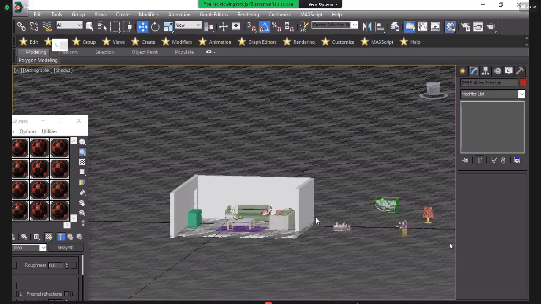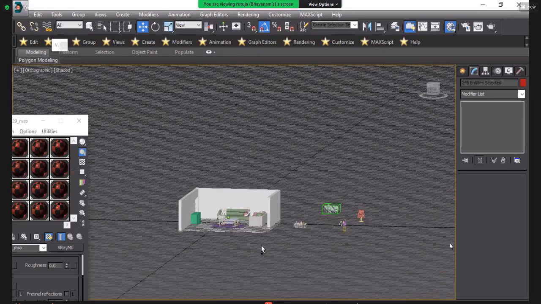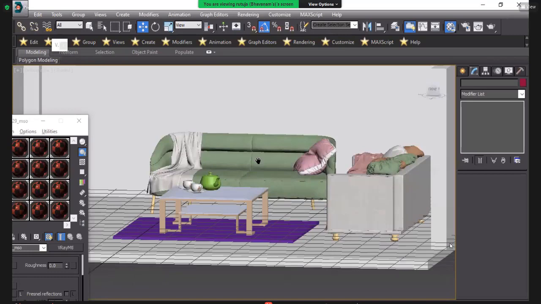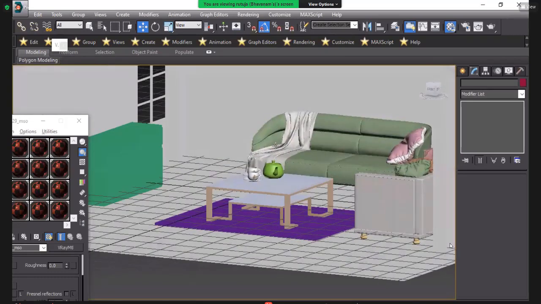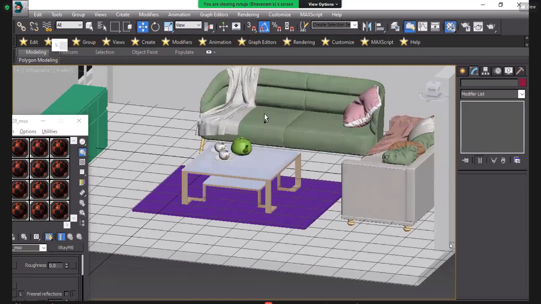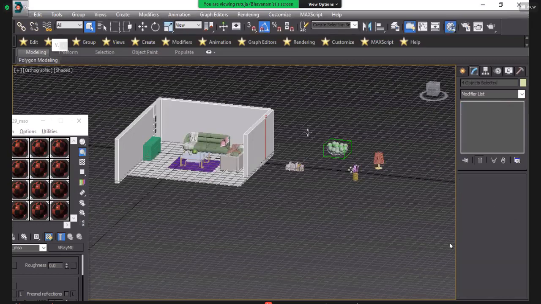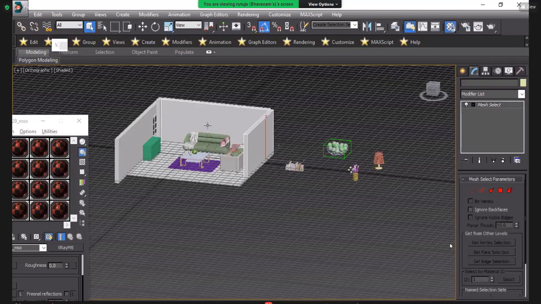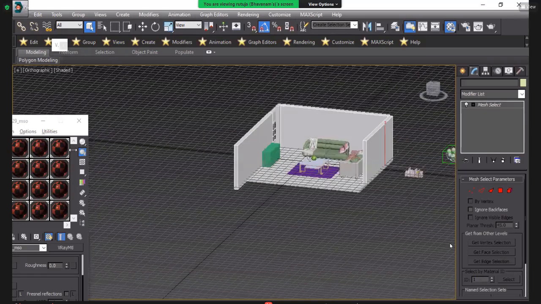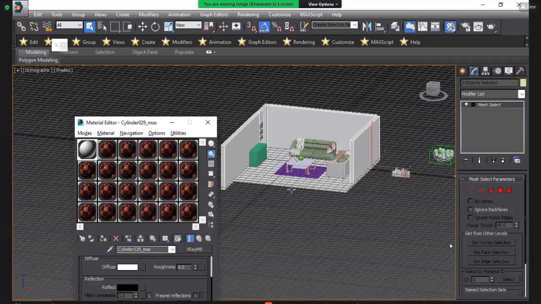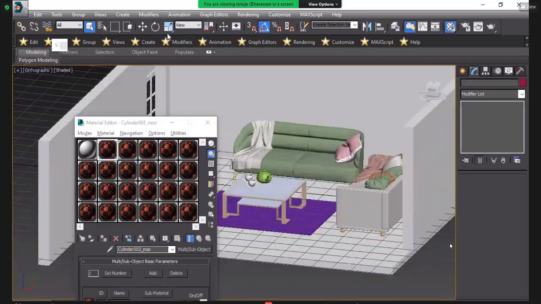I undo it because I don't want to edit these things, because this is mirror. Select your walls and floor and this object, and take white color and just select it. Okay. Second thing which I edit here, apply the material on the sofa.